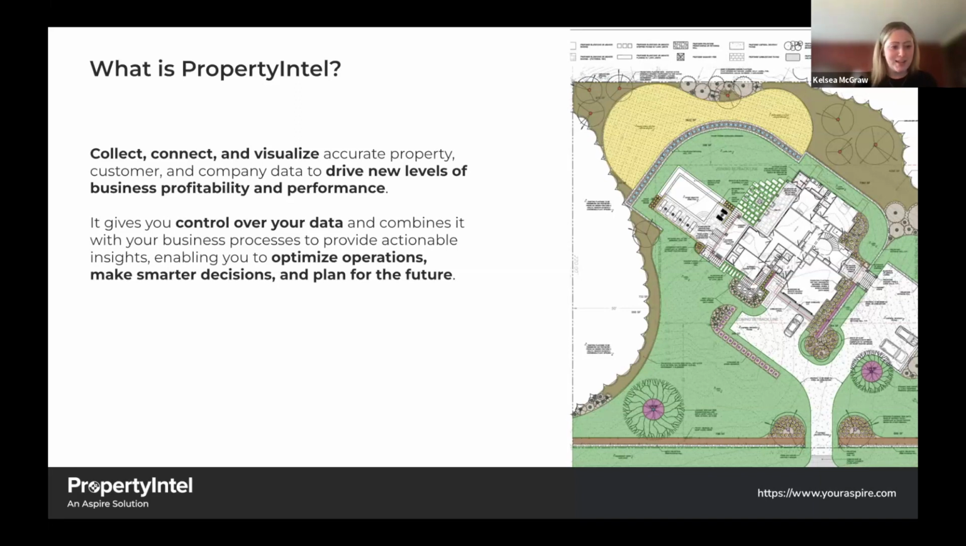I'm actually on site here in St. Louis with about 250 to 300 coworkers, and we're talking about what the future of PropertyIntel looks like, and it's very exciting for us, and it's very exciting for you guys as well as we continue to develop this solution for you.